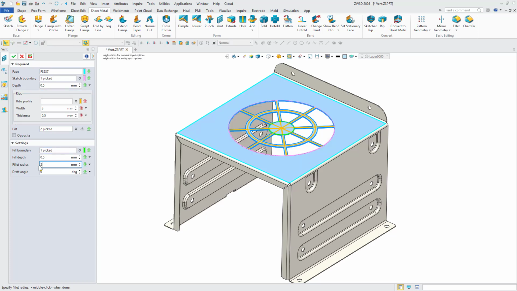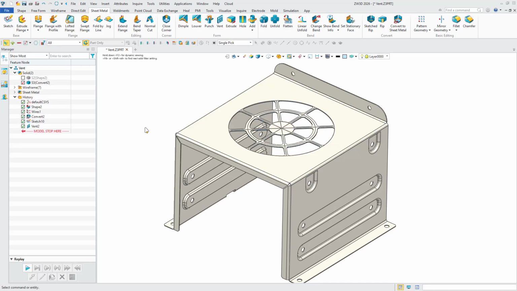Finally, set fillet and draft parameters, then click OK to generate the vent feature. In ZW3D 2026, the innovative Convert to Sheet Metal and Vent features dramatically reduce repetitive tasks, accelerate complex design workflows, and deliver a seamless, intuitive user experience for sheet metal design.